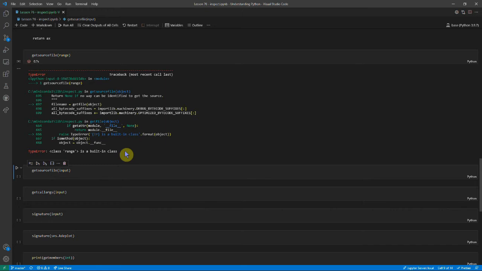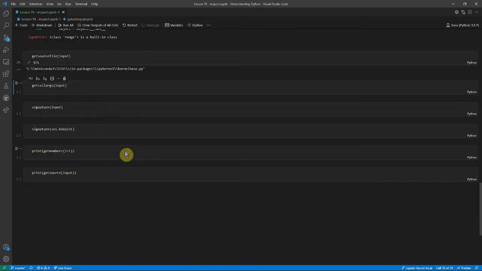So it's not something that you'd be able to look at. However, input is, and the input is written in this IPy kernel because it's part of the kernel, and we could look there and again find out what's going on.